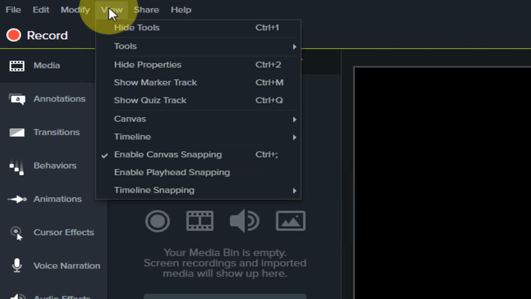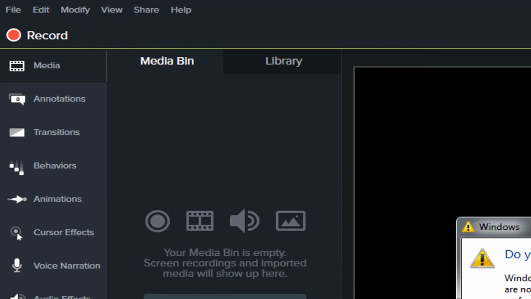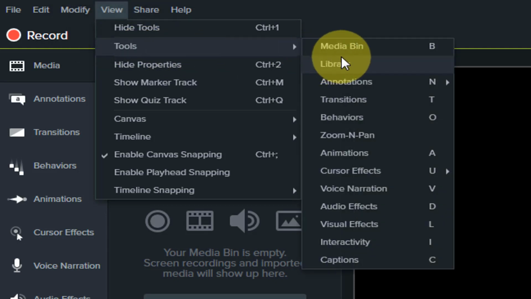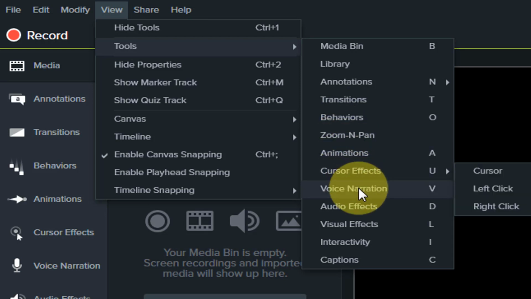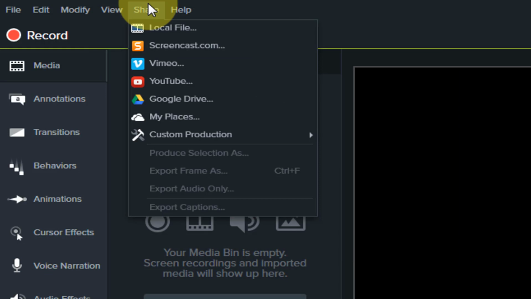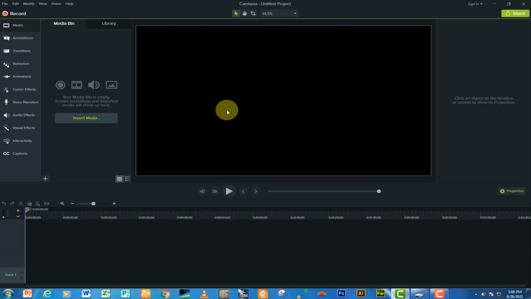Now the View menu: we have hide tools, we have tools, those places where you can have your tools like the library, media bin, annotations, transitions, behaviors, zoom-in part, animations, cursor effect, voice narrations, audio effect. All of these are some other, let's say, very important tools that you have in Camtasia. And then Share, this is where you upload your file when you've already edited it. So now, alright, let's start by editing a video, basic editing.